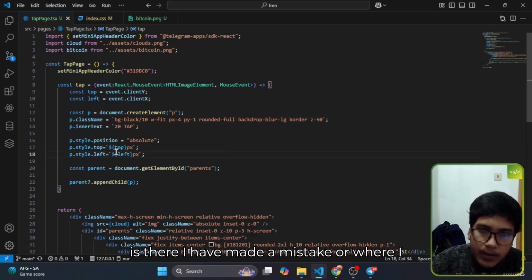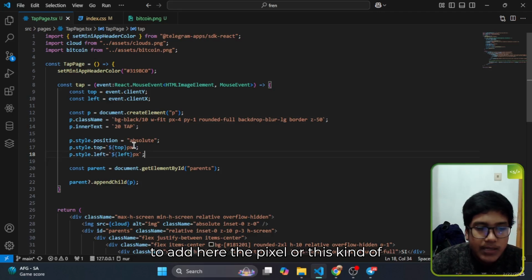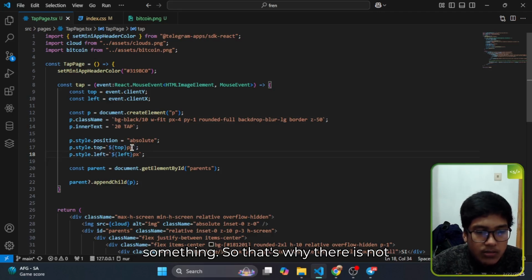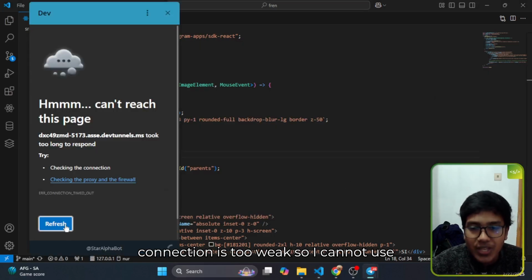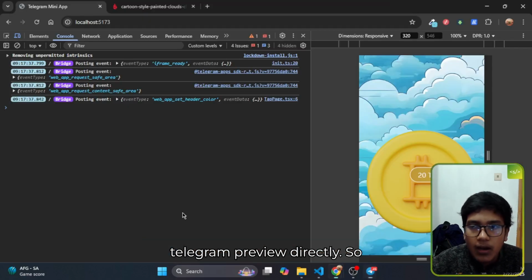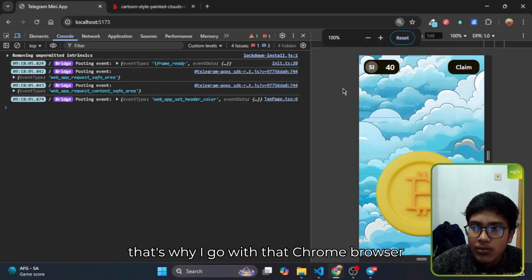The issue is that I made a mistake where I just changed the type, but I need to add the pixel unit here. So that's why it did not work this time. I have made the changes, and you can see my internet connection is too weak, so I cannot use the Telegram preview directly. That's why I go with the Chrome browser setting.